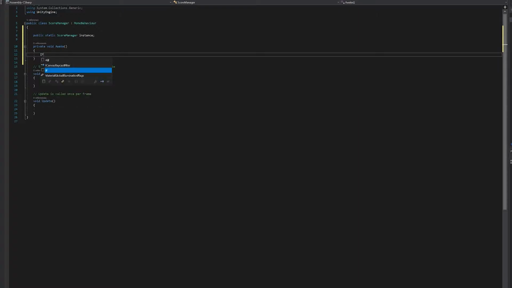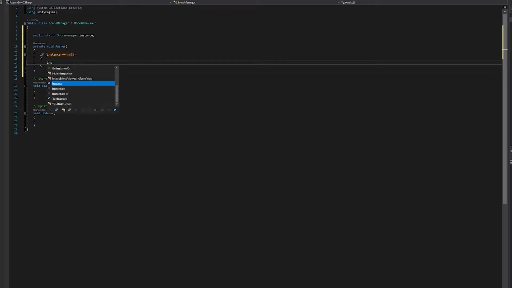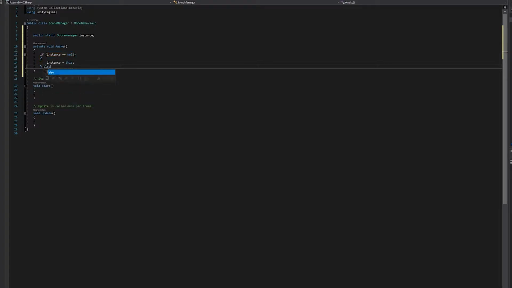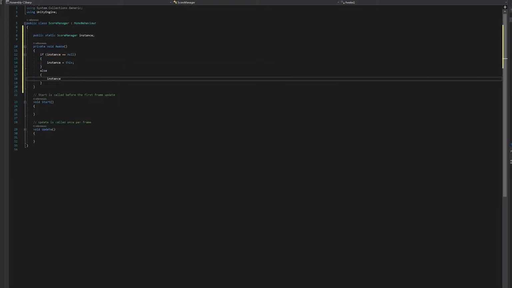So if instance is equal to null, then we will say instance is equal to this script. So this instantiation of the script, or the game object it's on. Else, we will destroy it. So we'll go else, destroy this.gameObject. And this is a typical setup for a Singleton class.